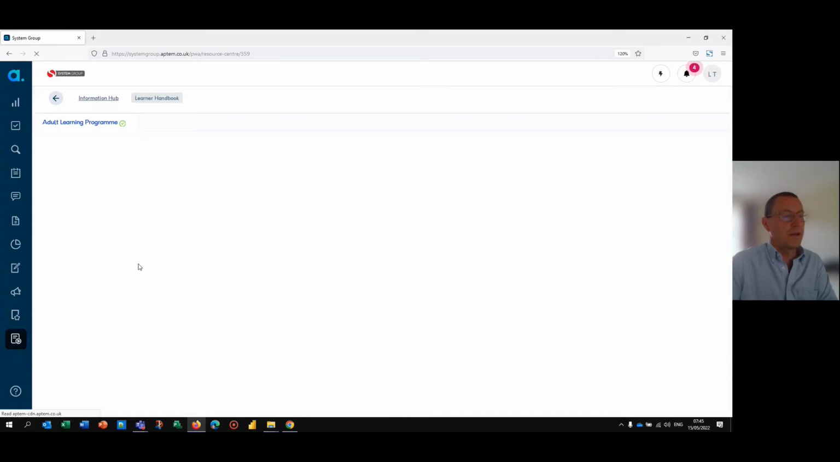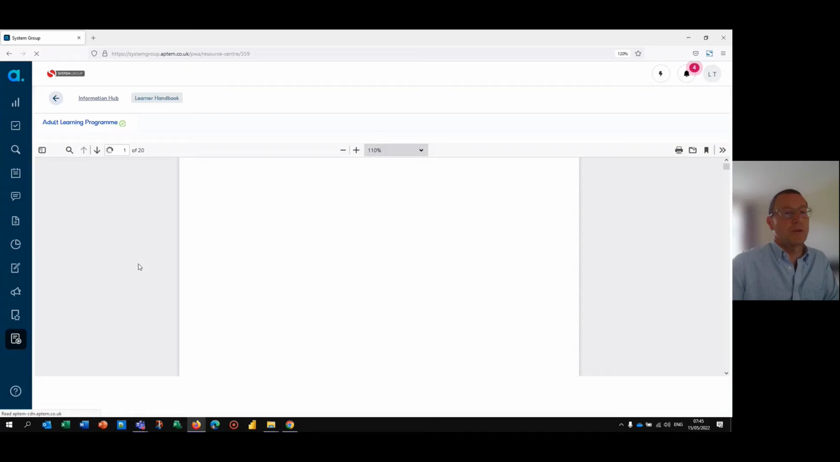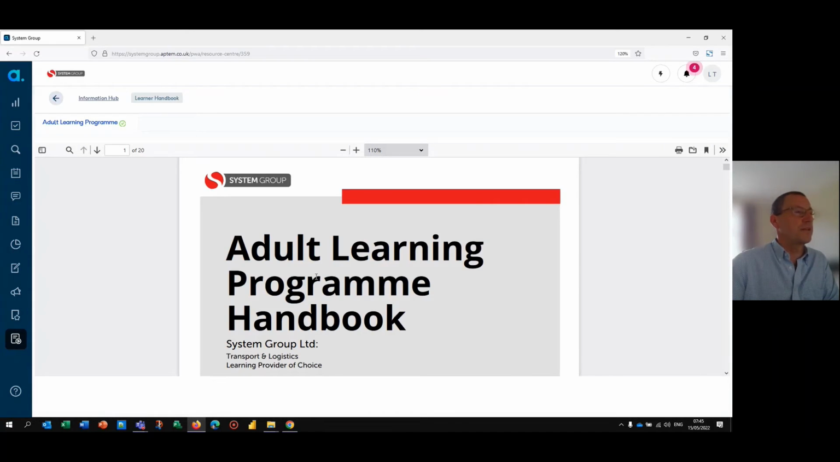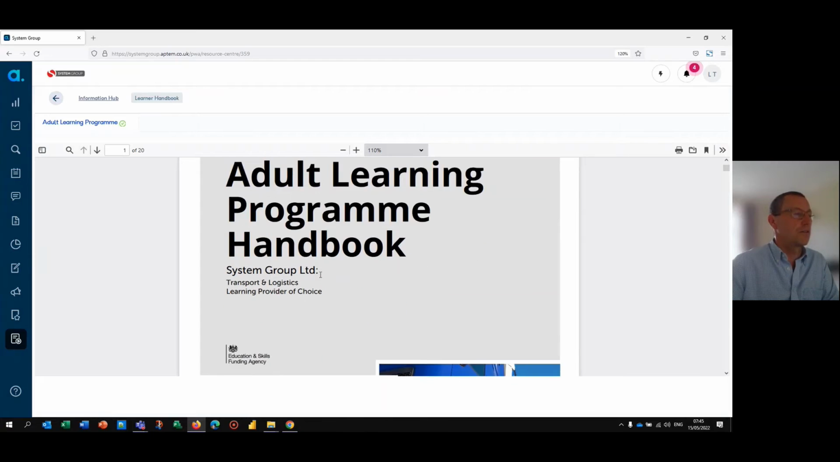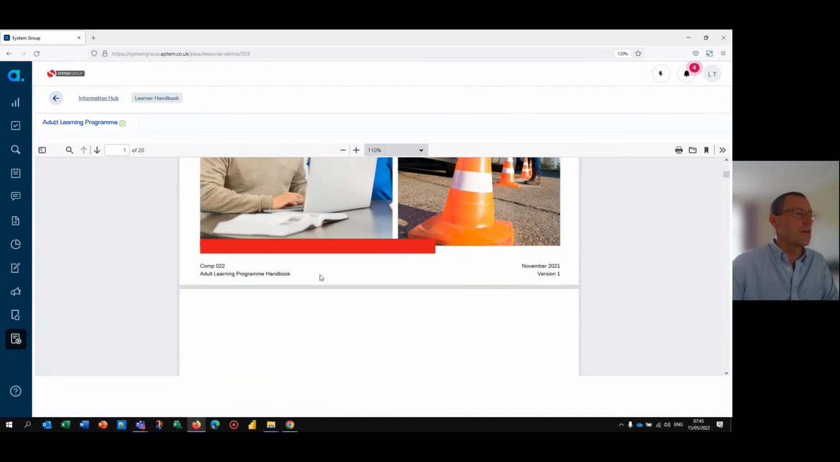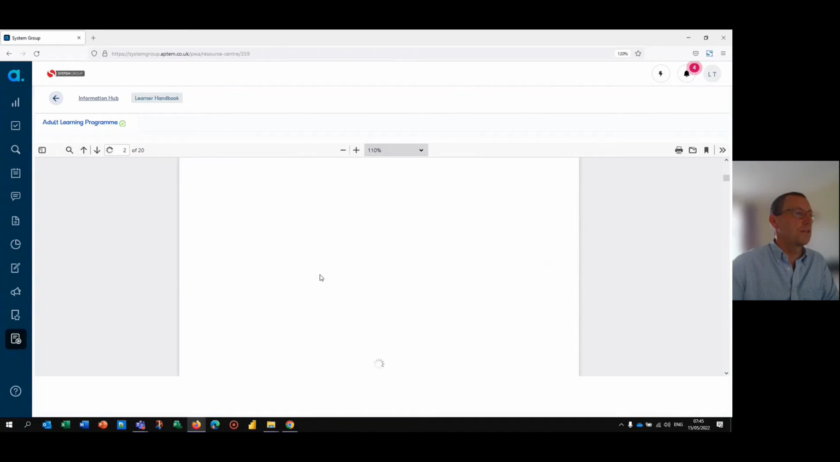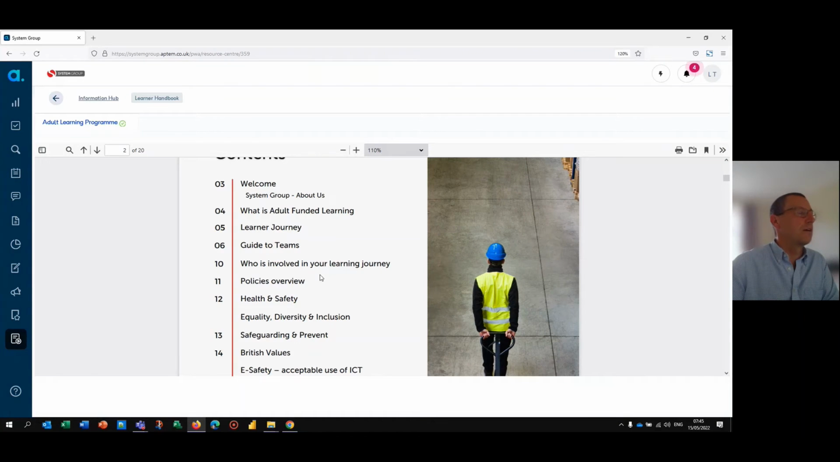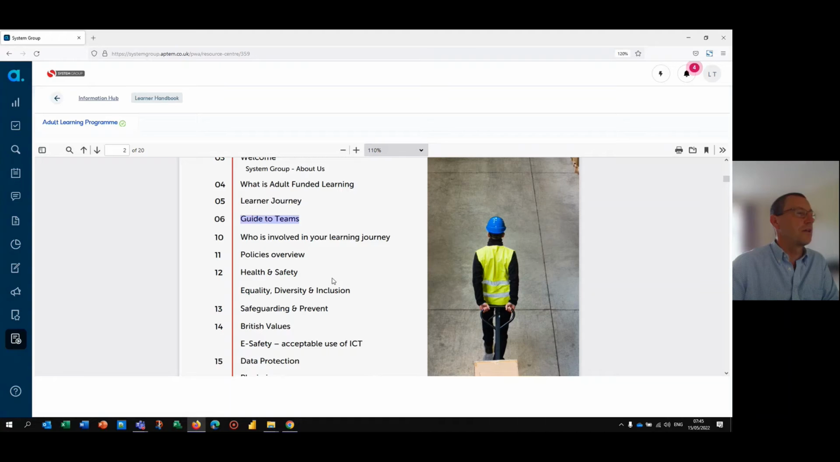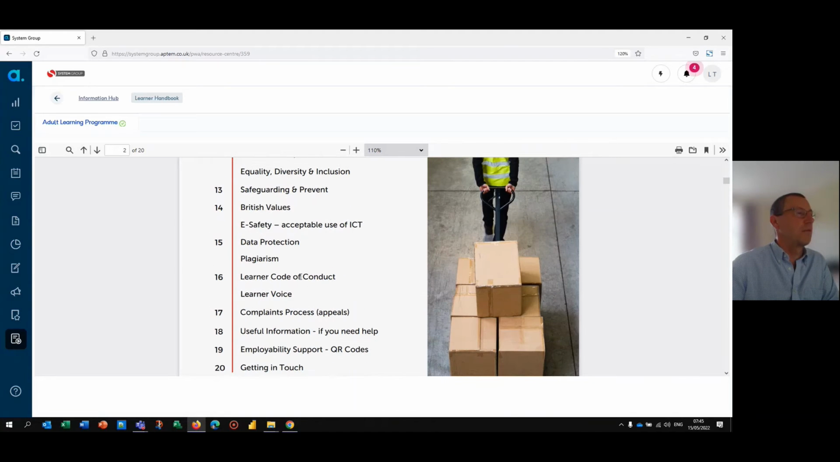If I click on that, you will have seen the Learner Handbook during your enrolment process. This includes a variety of useful information and documents. Just scroll down, just table of contents. So welcome, guide to teams, for instance, health and safety, plagiarism, and so on.